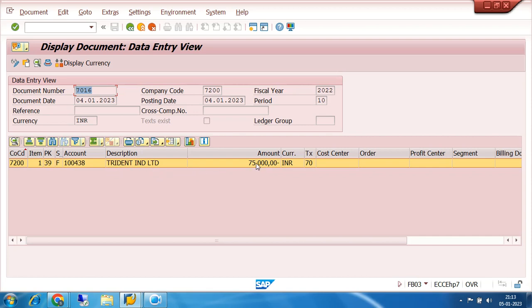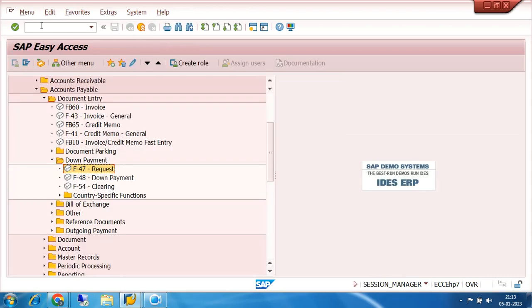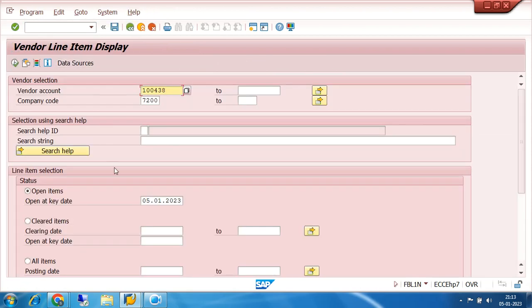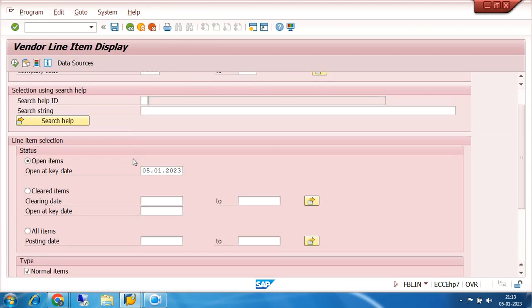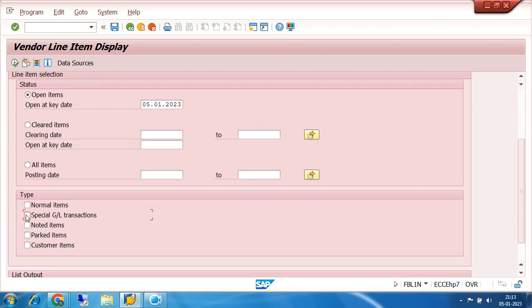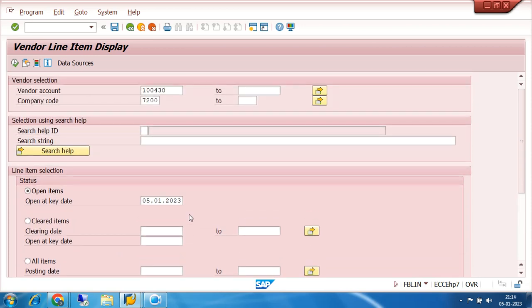But for reporting purposes, I can see how many down payment requests are pending till today. Today is the 5th. So by the 5th, I have to see what down payment requests are lying, and I have to release those down payment requests today itself. For that purpose, I will go to FBL1N. In FBL1N, I will put the vendor number, deselect all these things, and select the noted items only.